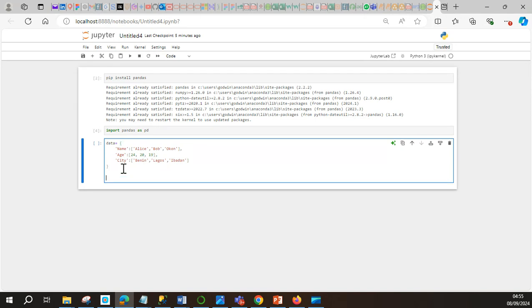We're going to use a DataFrame object to hold this. So we've created the data. Let's use a DataFrame to hold it. You can say df is equal to pd.DataFrame of data. So it holds the rows and columns.